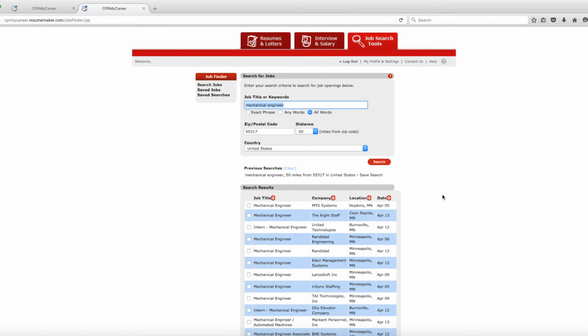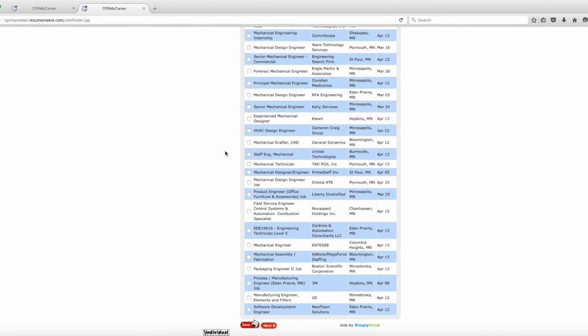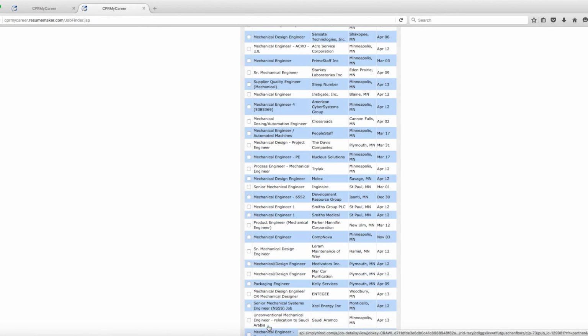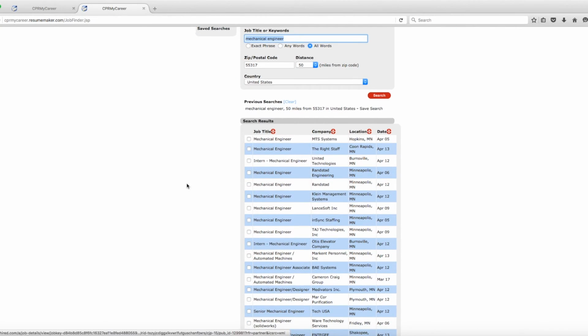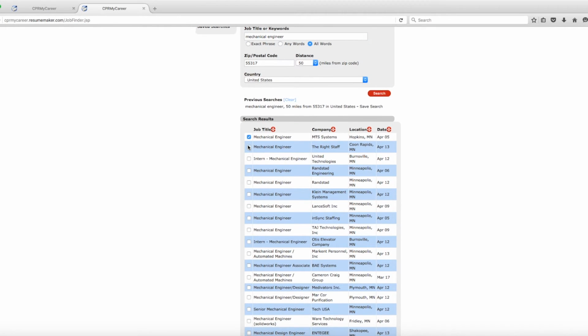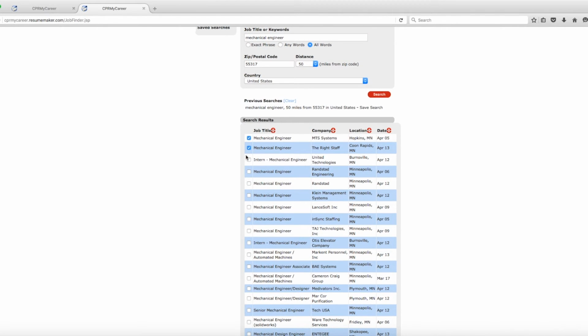But now once you run a search, you can save the search. You can go down here and hit save. You can go to the next page as well. Or you can also click on certain selections and save those and come back to them later if you like.